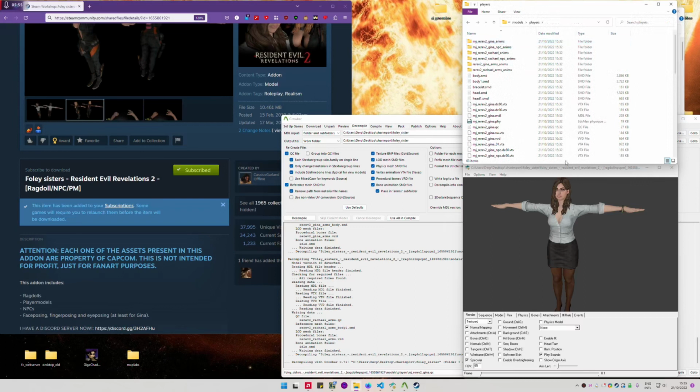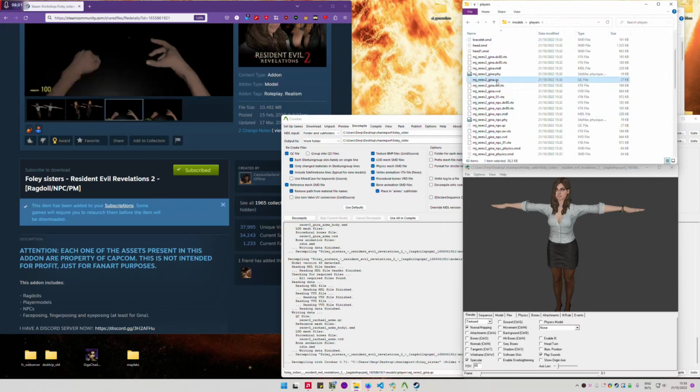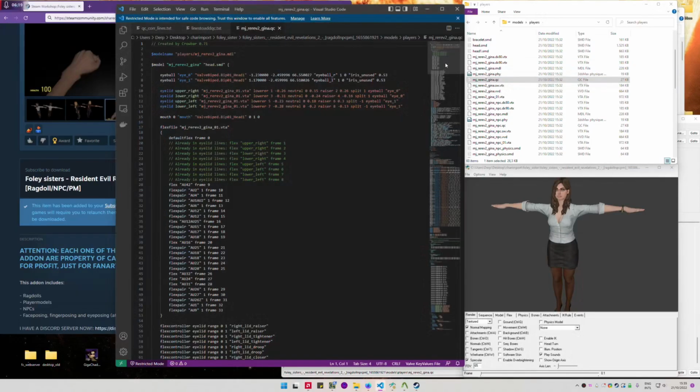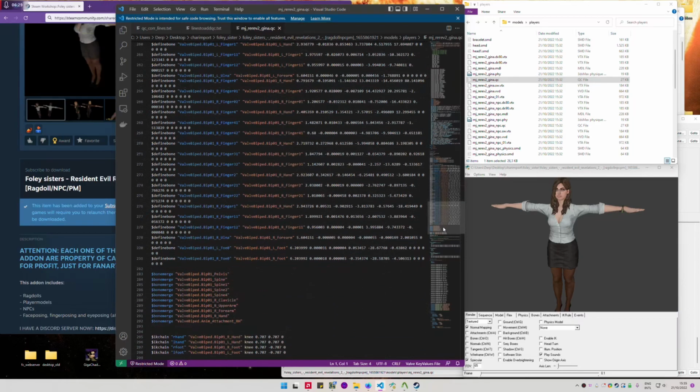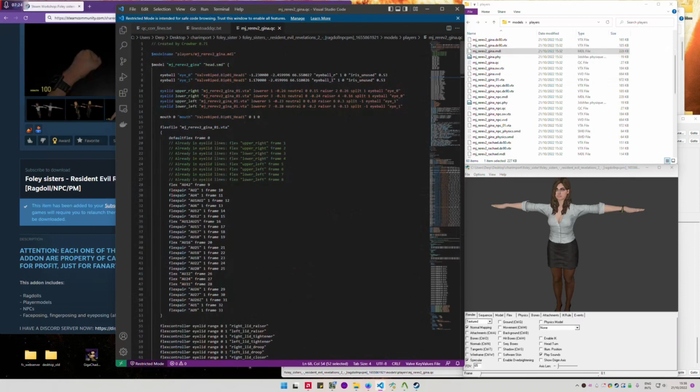So to import, we are going to open the models.qc file, which is generated after we decompile the MDL file. Alright, as you can see here, these are the instructions that are passed into StudioMDL to compile the model. StudioMDL uses the command lines in this .qc file to extract the information for the model that it's going to compile.